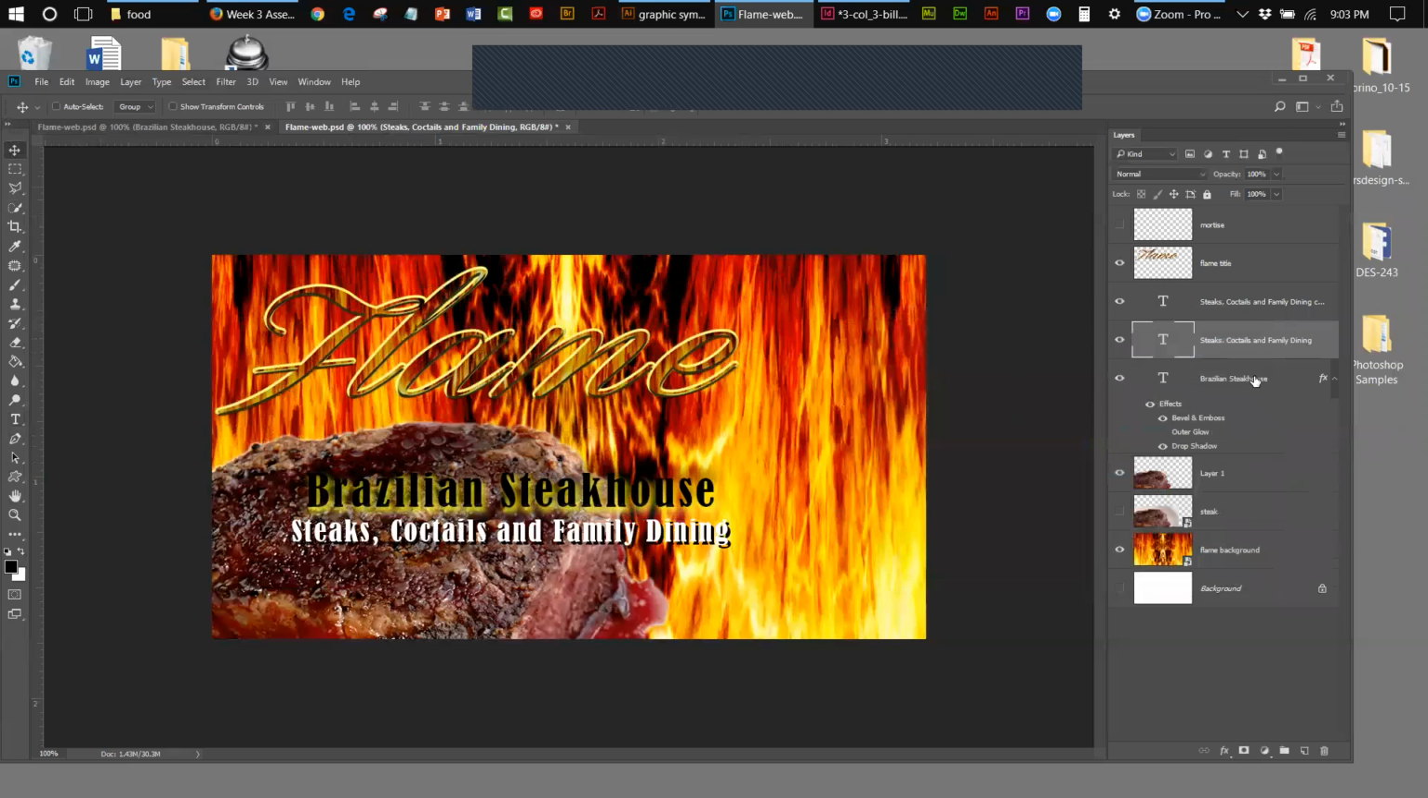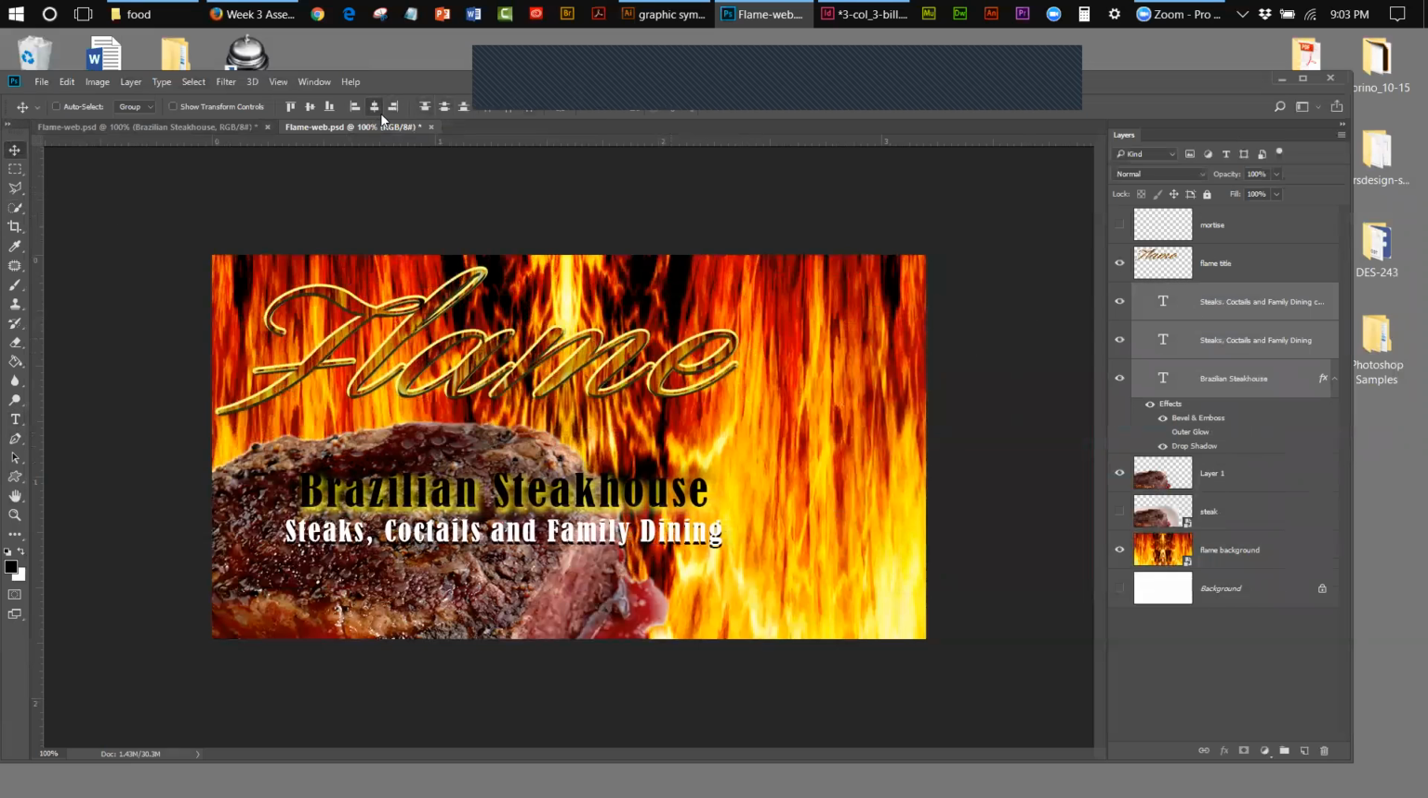Now what you might want to do with this is select the cocktail layer and these layers here. And you might want to align them all. See what I mean? All right. And then you can move them into position wherever you want them to be. I might move them up a little bit, maybe bring it up like that. But that's basically it. And if you don't like that Brazilian steakhouse, we could change that color. But I think we're okay with this. So that's what we're working for.